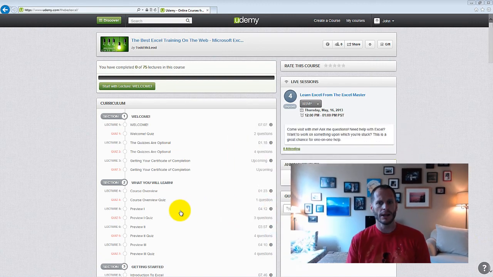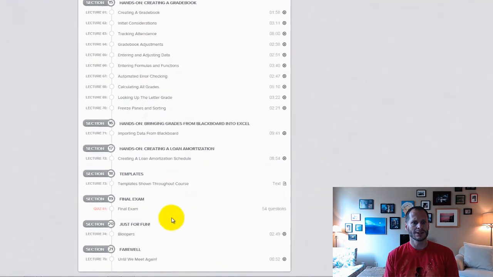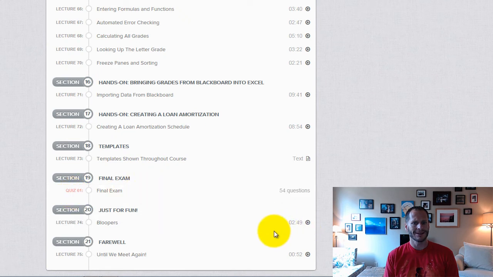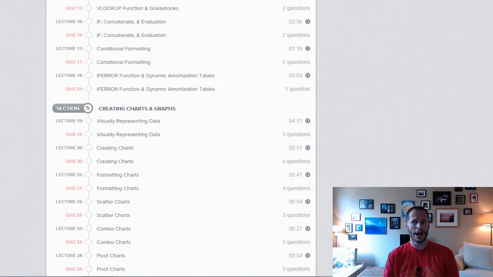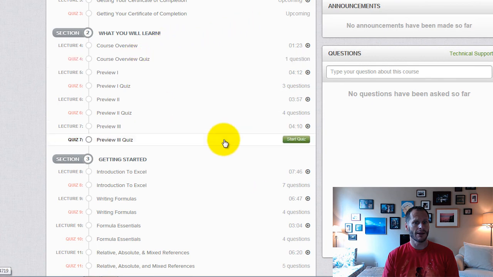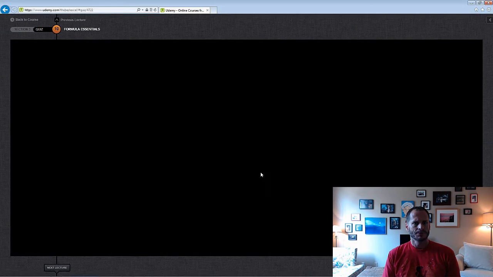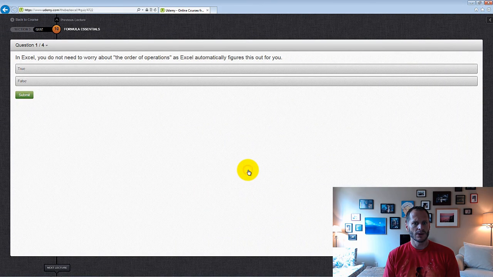Way number one is down here at the very bottom of the course, there is a final exam. It has 54 questions in it right now. And you could have them take that final exam. And what happens after somebody takes an exam? Well, let's take a look. So I have an exam right here with Formula Essentials. So I'm going to start this quiz.